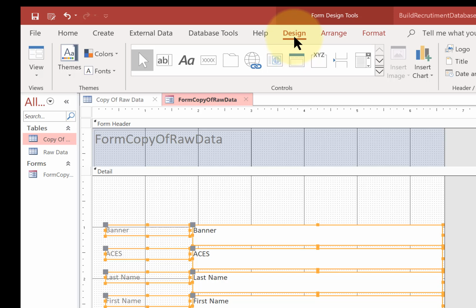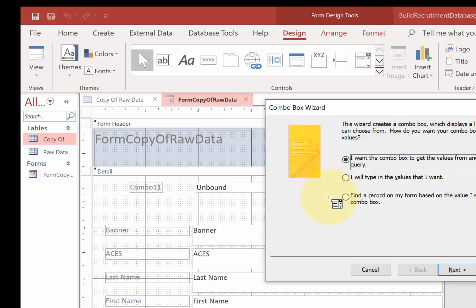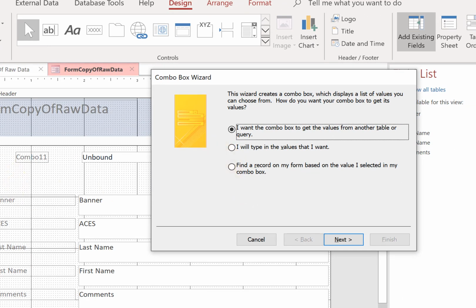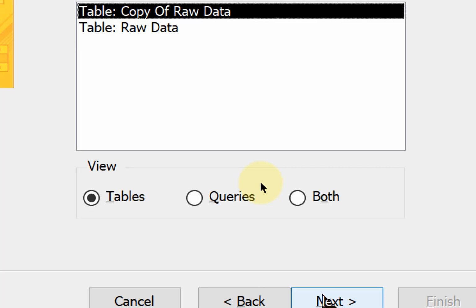Under the Design tab, while I'm in Form Edit View, I'm going to click the Combo Box control. And that is this one. And then I'll just draw it up here at the top of my page. I'm left clicking and dragging. There's my combo box control. And I want the combo box to get values from another table or query. That's the first option. That's the one I want. Next. And I want to get it from the raw data table.